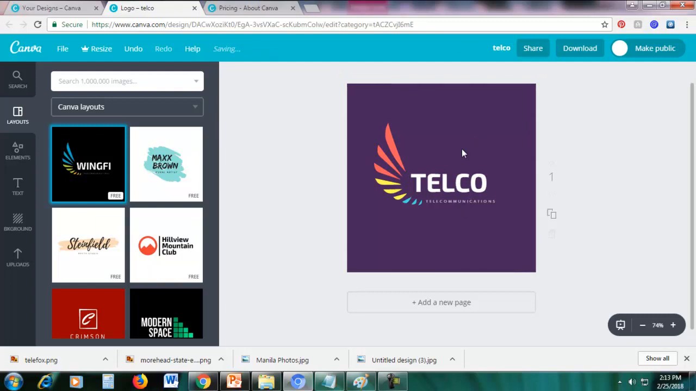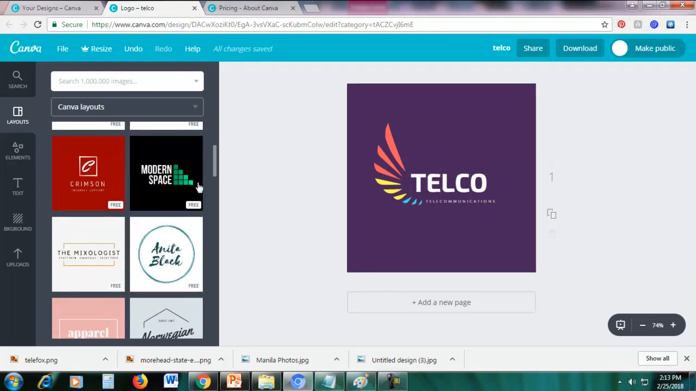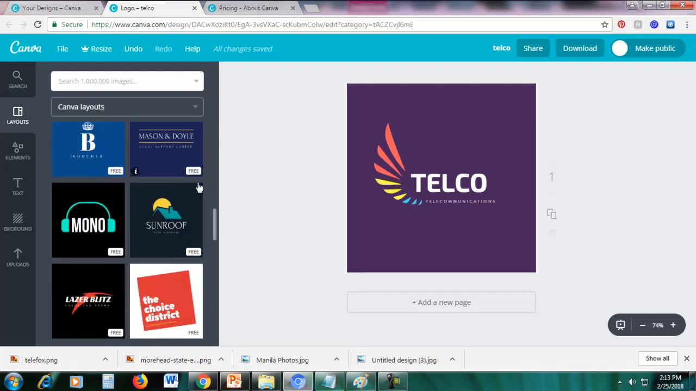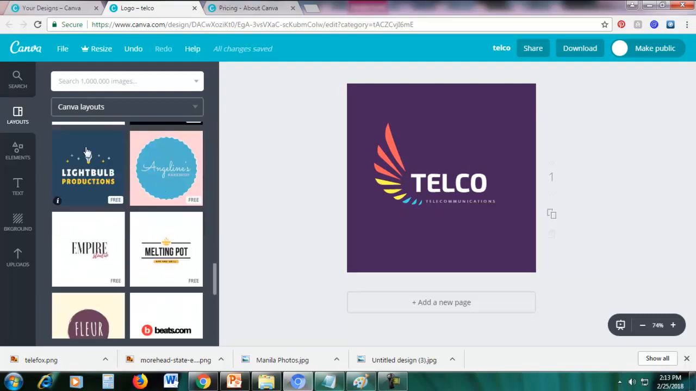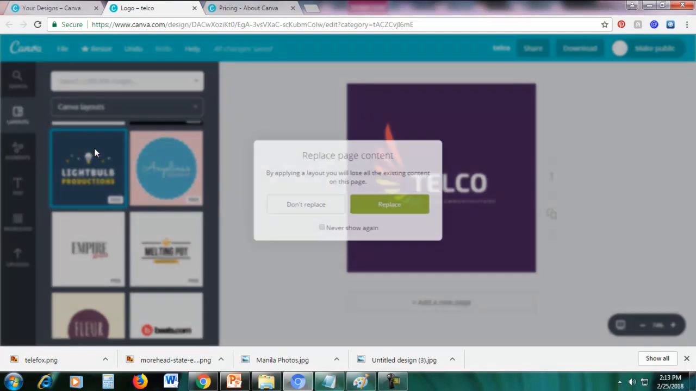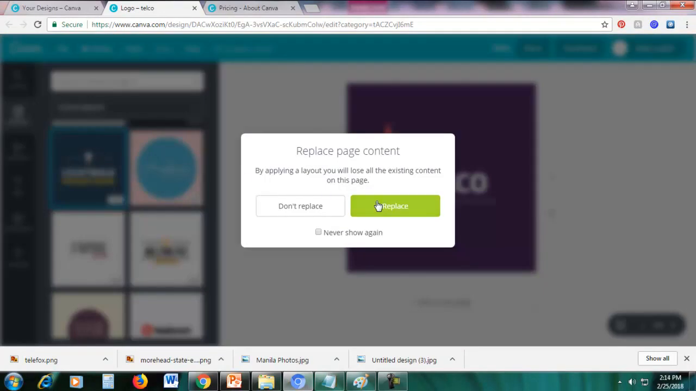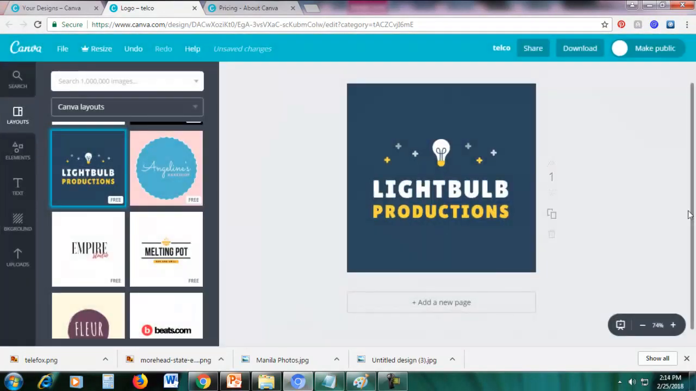Let's look for another example here. Let's scroll down and use another logo, for example this one. Let's choose this one and then click replace. You can see here the elements.